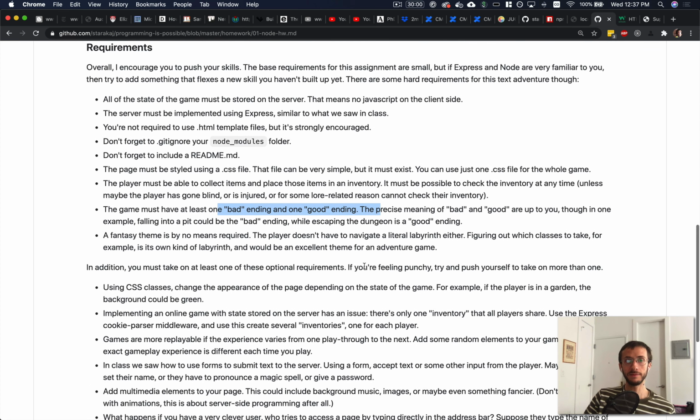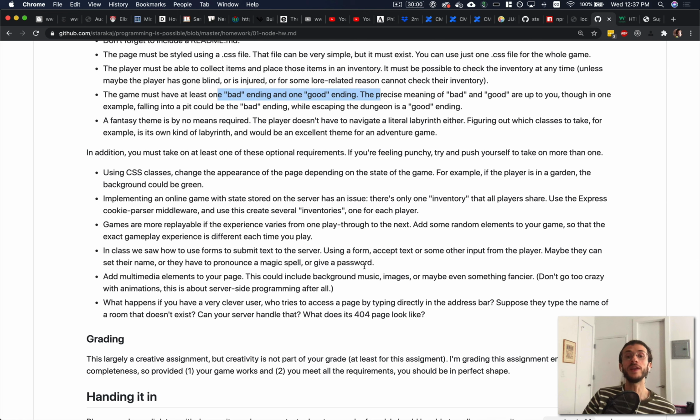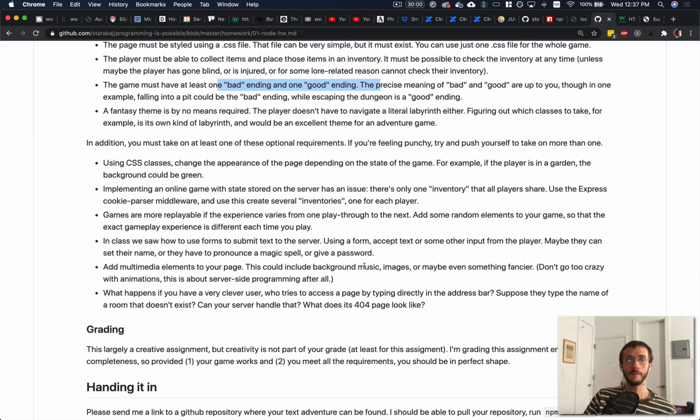But I encourage you to be creative. Now, there are some optional requirements as well. So for example, we loaded a CSS file to change the background color. You could think of a way to load a different CSS file or to change CSS classes depending on what's in your inventory, what the weather is, something like that, to make it a more immersive game.